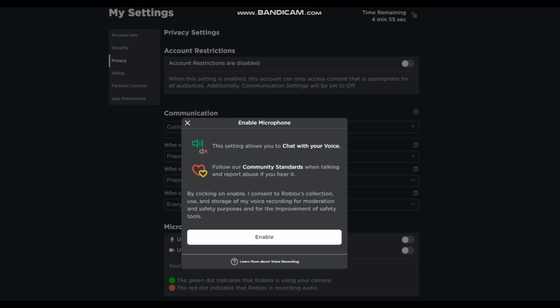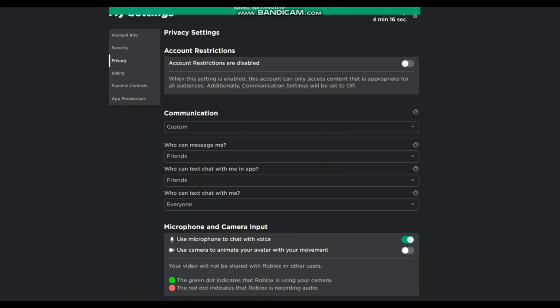It says enable microphone. This setting allows you to chat with your voice. Follow our community standards when talking and report abuse if you hear it. It says by clicking on enable, I could send to Roblox collection, use and storage of my voice recording for moderation and safety purposes and for the improvement of safety tools. Sorry, I had to move my bike. All you gotta do is just press enable, and look at that.